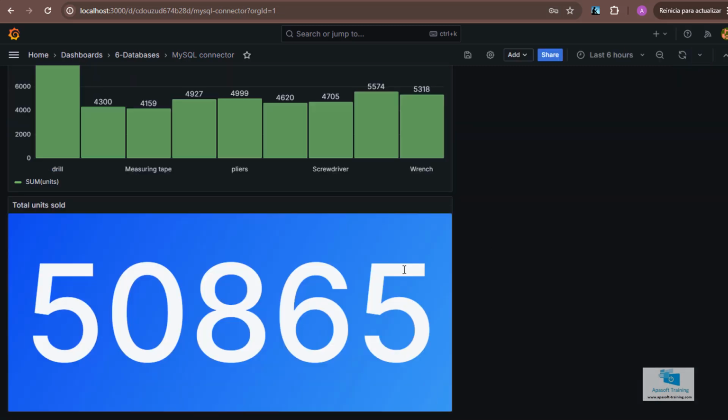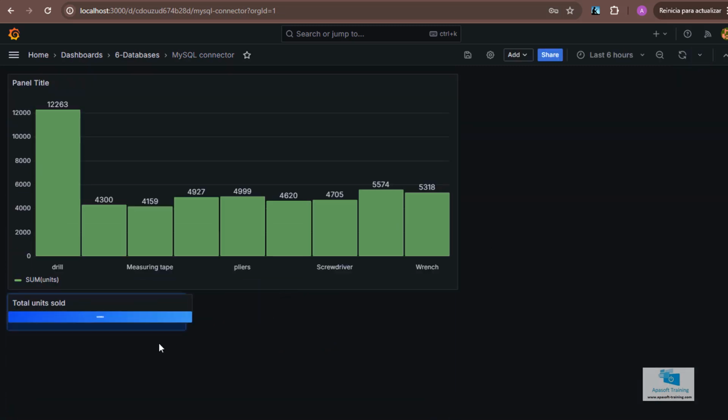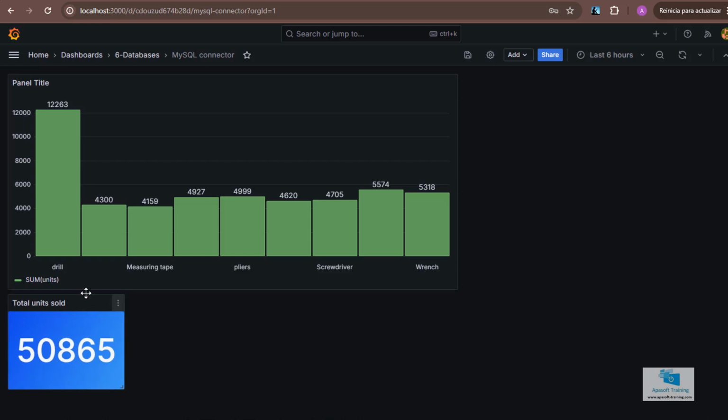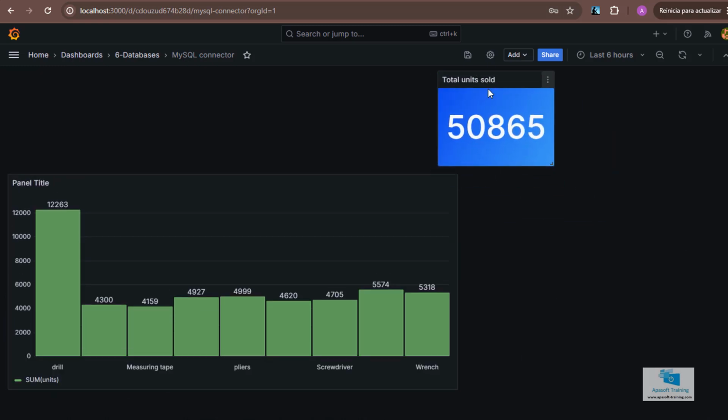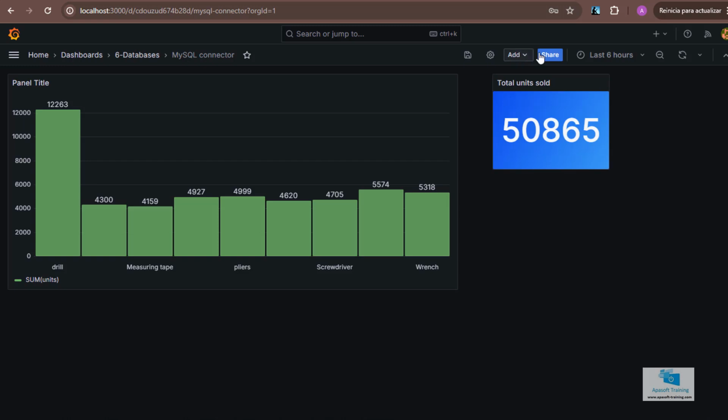I click on the Apply button to return to the dashboard. I'm going to resize the panel to be more in line with the rest of the panels. And finally, I'm going to save the dashboard for future exercises.